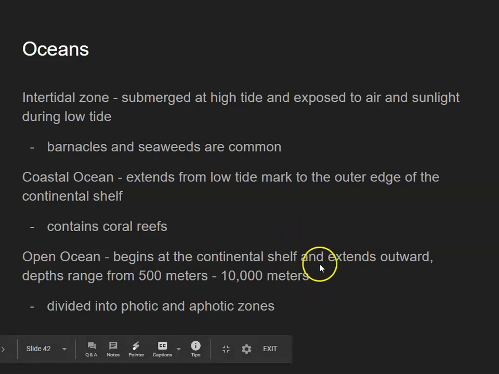In the aphotic zone, it's going to be dark. There's no sunlight coming through, including the deepest, darkest parts of the ocean. No photosynthesis can occur here.